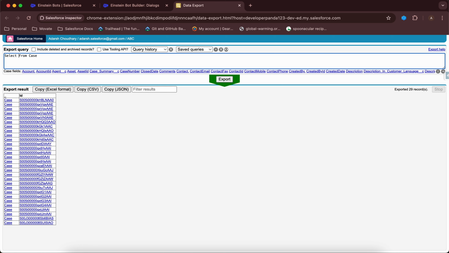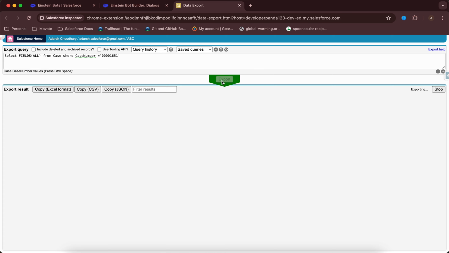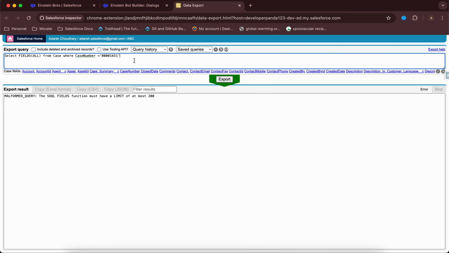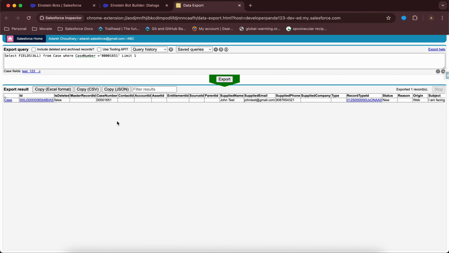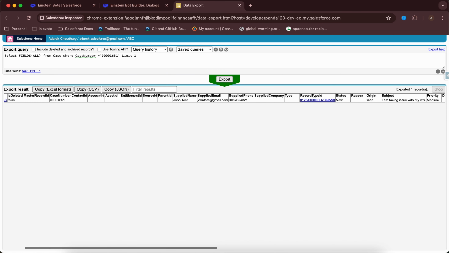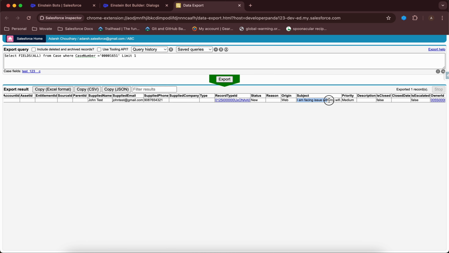Okay, this is good. Fields, let's select fields all from case, where case number equals to, and export. Sorry, my bad. Limit 1. Yeah, we can see that the case has been created, and you can see the name that we provided, the supplied email that we provided, the phone number which we provided, and the subject which we provided.